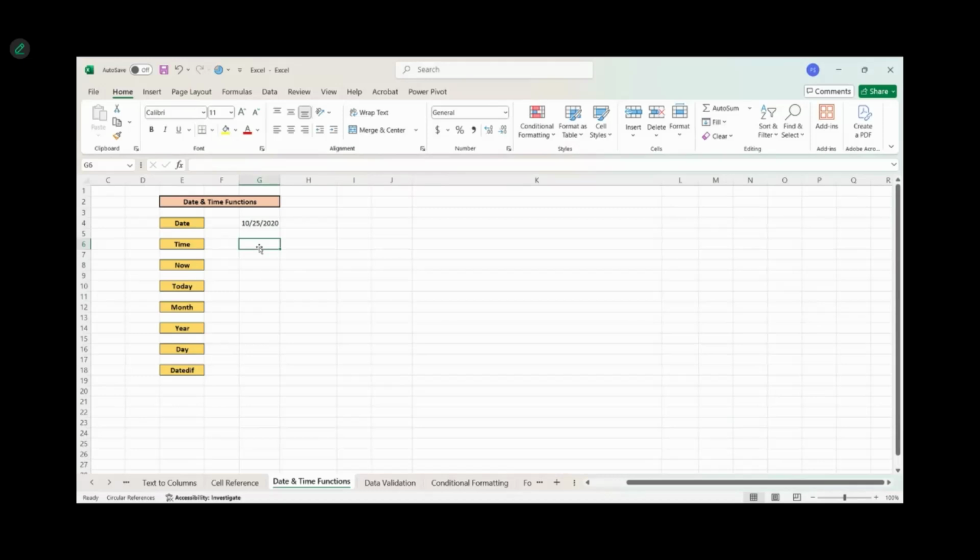Next is time. So for time, it is hour, minute, and second. 3 parameters are there for time. So equals to time. For hour, I am giving 10. For minute, I am giving 25. For second, I am giving 36. So we have fulfilled all the 3 criteria: hour, minute, second, and then enter. So 10:25 a.m.